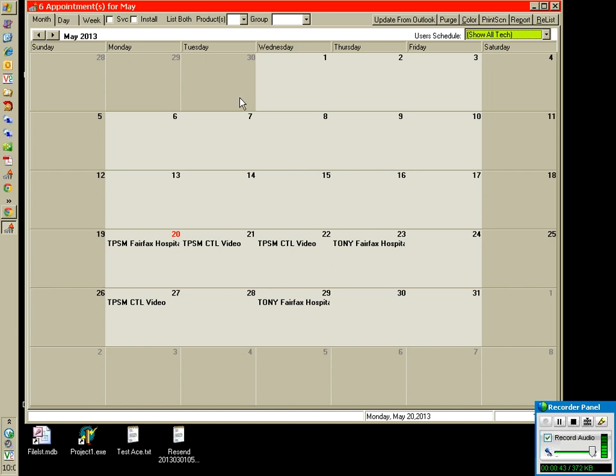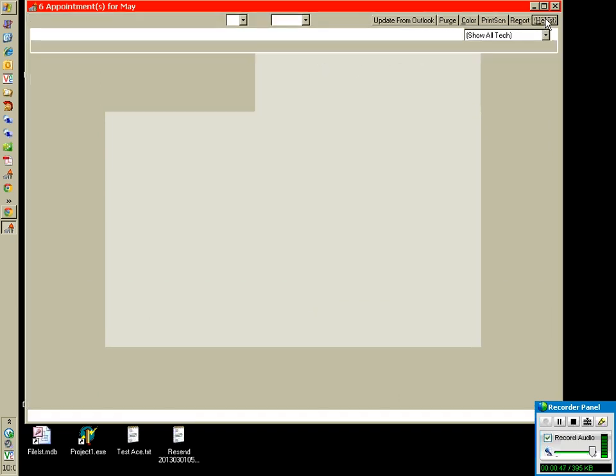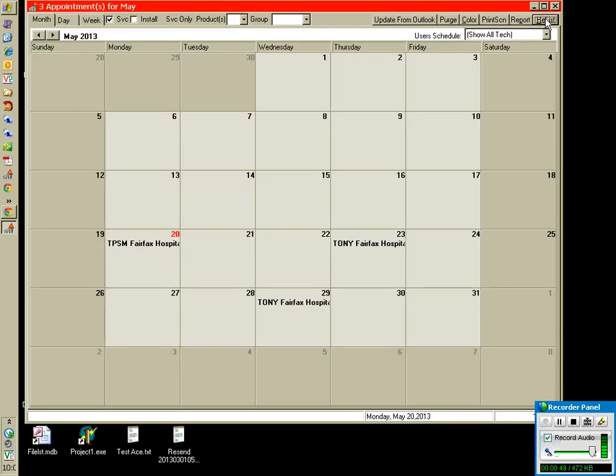Now, one of the other capabilities is you can also filter for just service tickets and then hit relist, and then it'll just show you the service ticket projects. Or reverse that, and you can now see the installation projects.